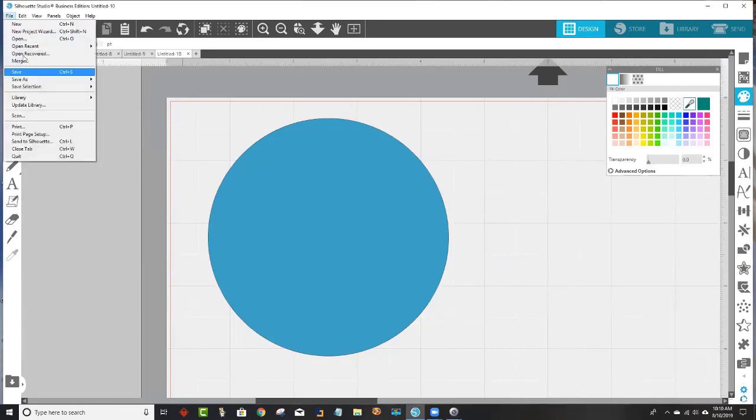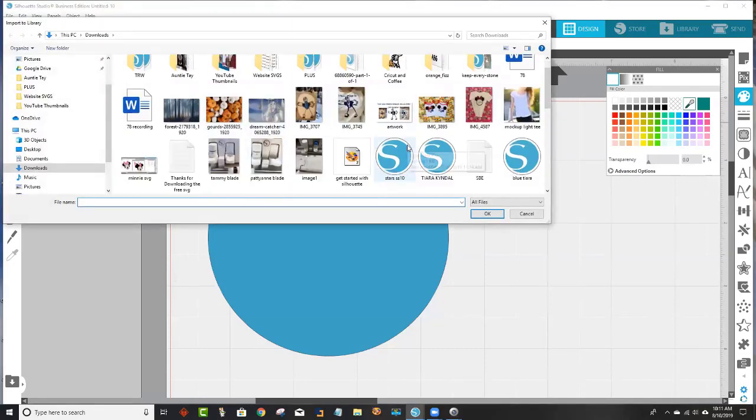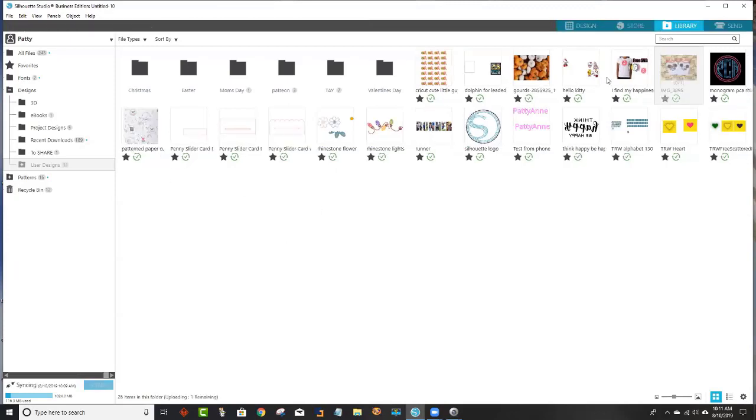File. And we're going to go to import library. Import to library. Let me try this again. Let me try something I maybe didn't put as a pattern. And I'm going to do that one. This right here. And I'm going to say OK. And I've imported that into my library, right?